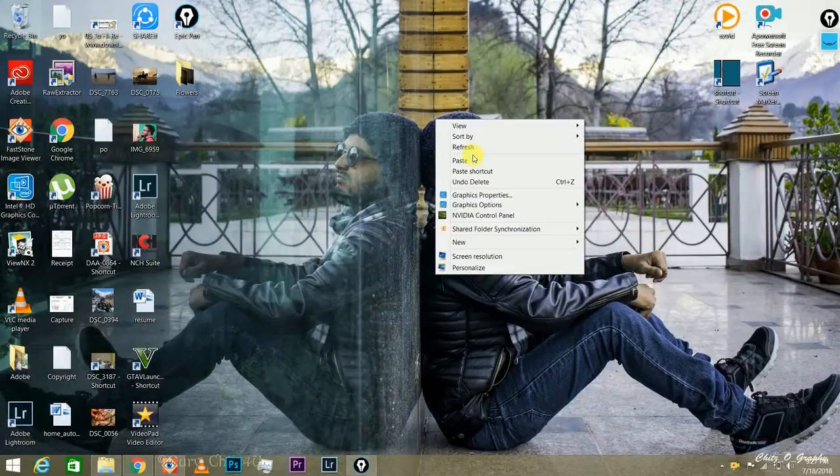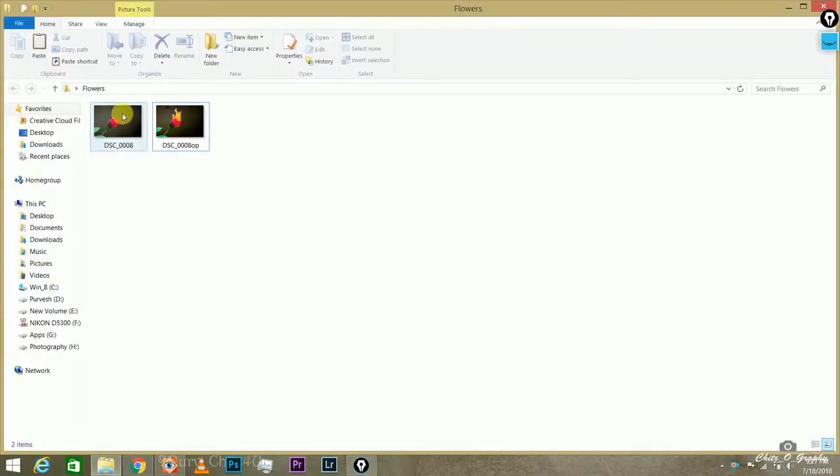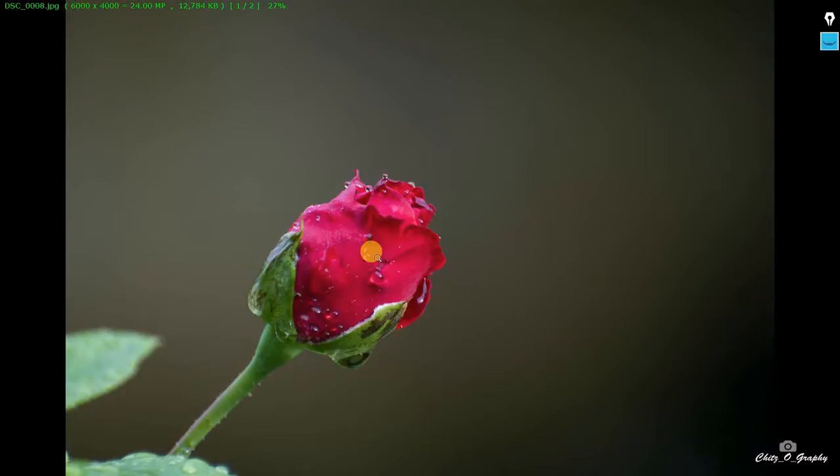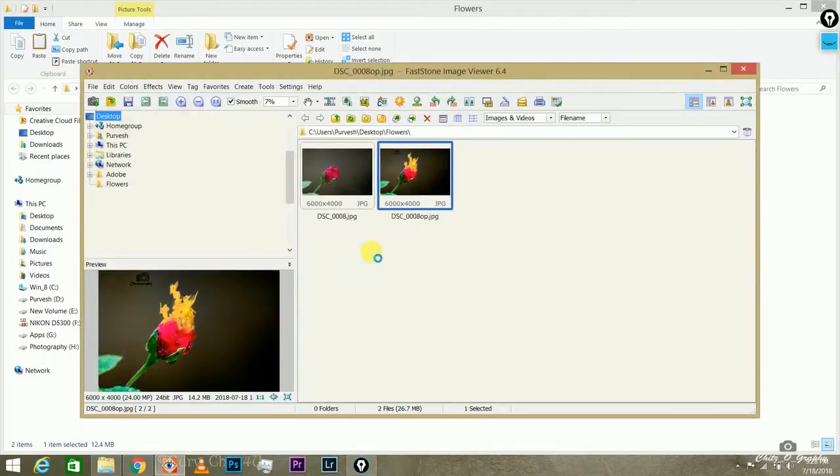So we have to learn the burning effect in Photoshop. I have captured some raw images from my garden. This is the first image. We have to convert this into a fire effect. So this is our result.